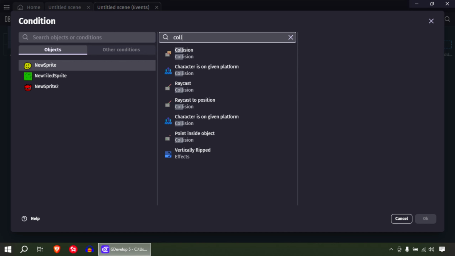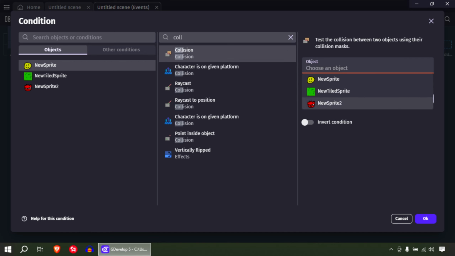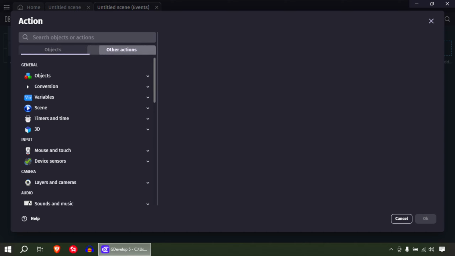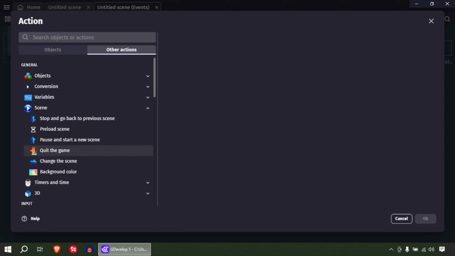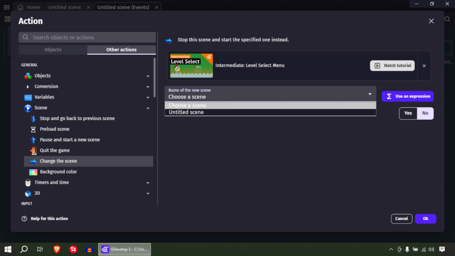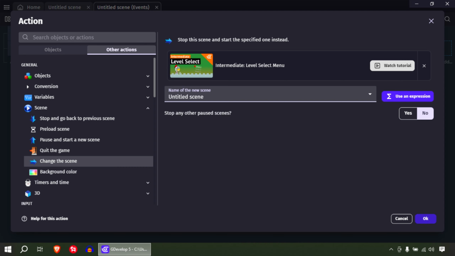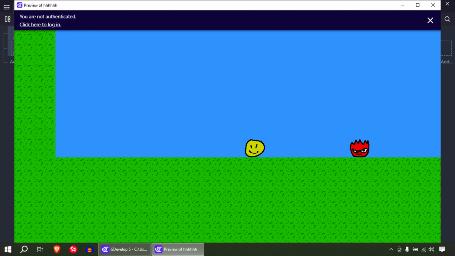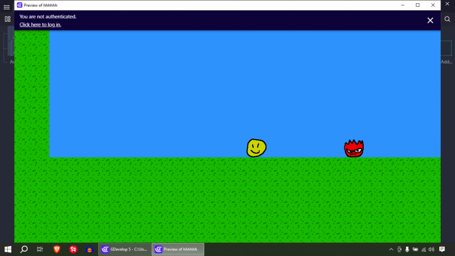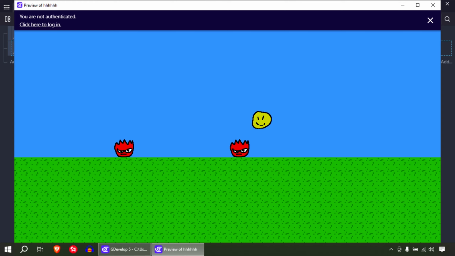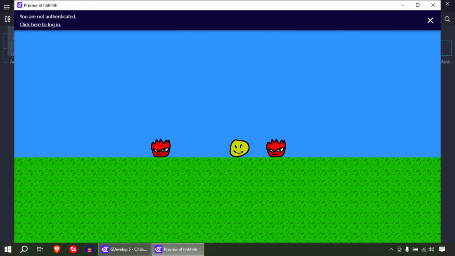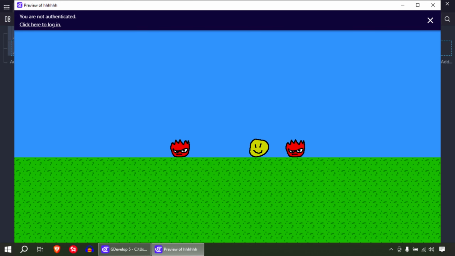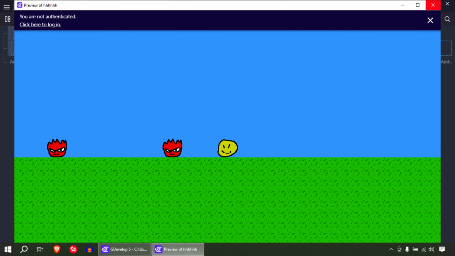Simplifying collision. Collision between that and the red object. So we can select other actions, and you can go to change scene. Since you only have one scene, you can only select the untitled scene. So pretty straightforward. Okay. So now when I touch one of these, it will restart the game, or the frame, or the level or something. If you came from Click Fusion, you call them frames, but if you are used to GDevelop, you're gonna call them scenes or whatever.